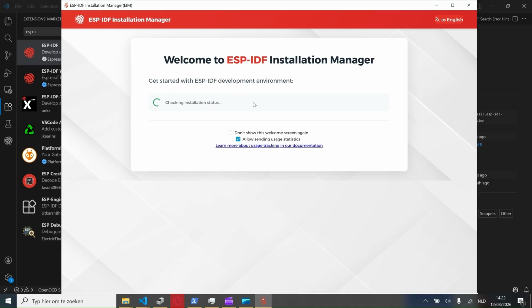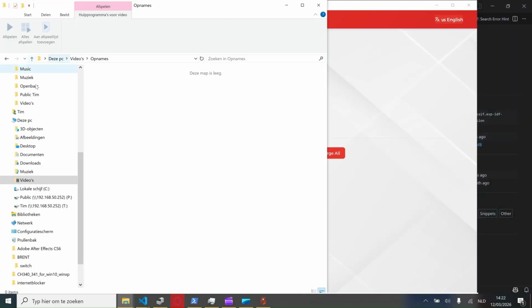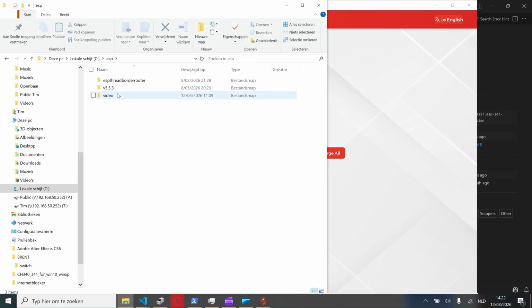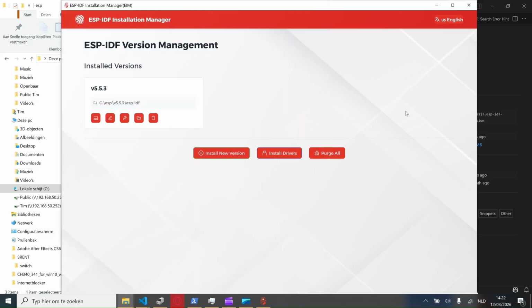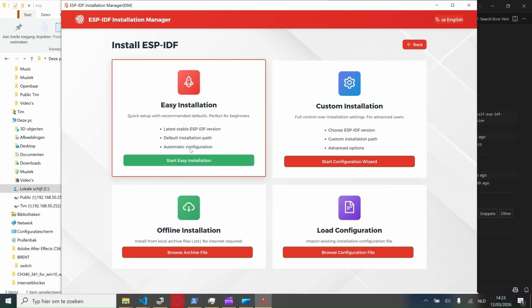I've already done it. Mine is installed on the C drive, which is somewhere here. This is the directory where it's installed, 5.5.3. Yeah, it's also mentioned here. If you don't have it installed yet, it's an easy installation. You can install this one, and you're good to go.